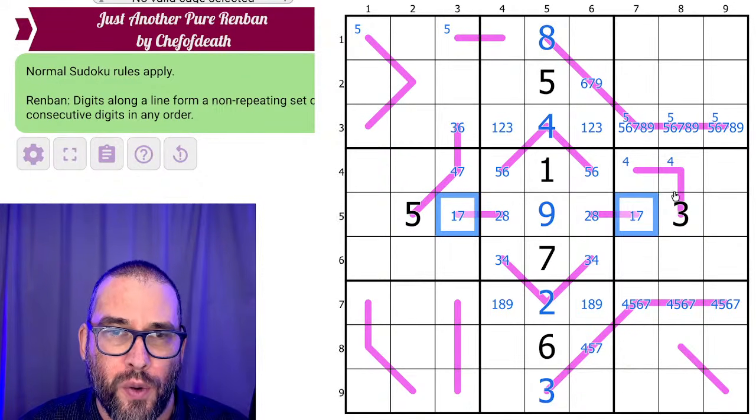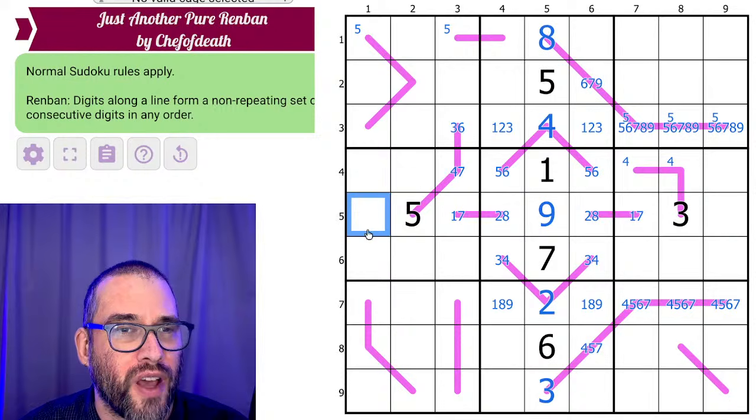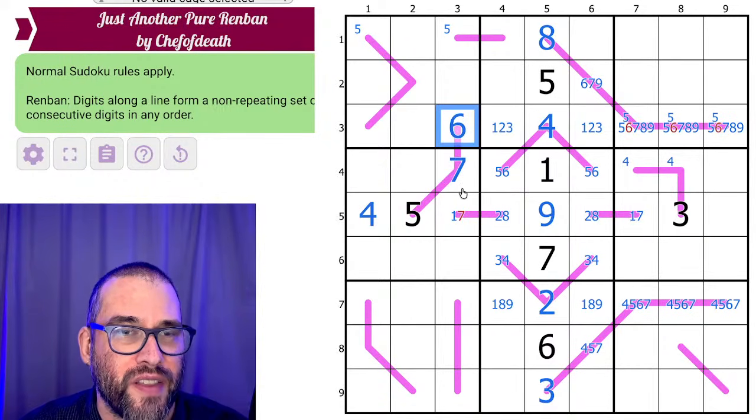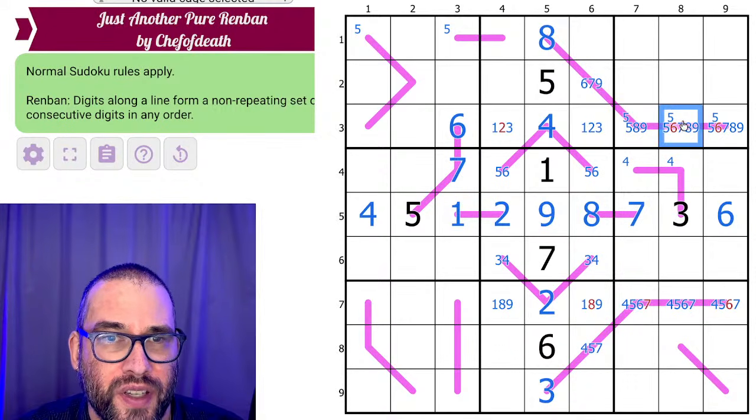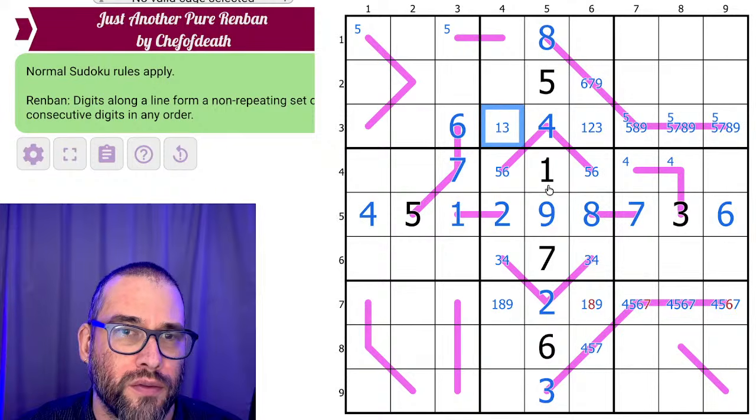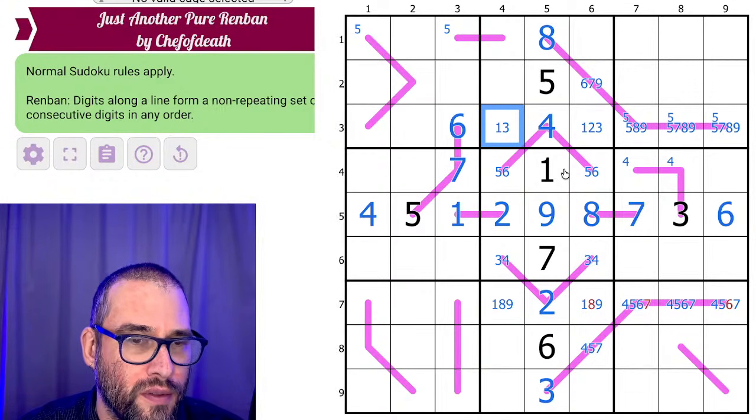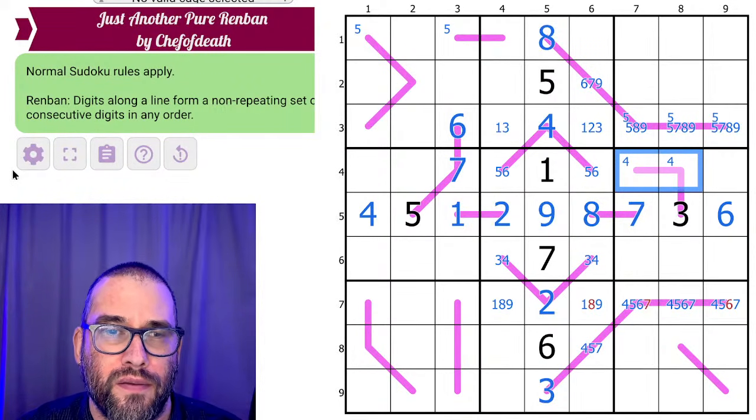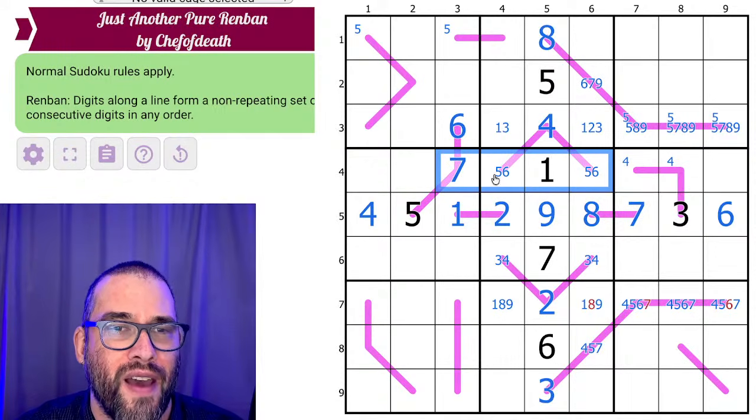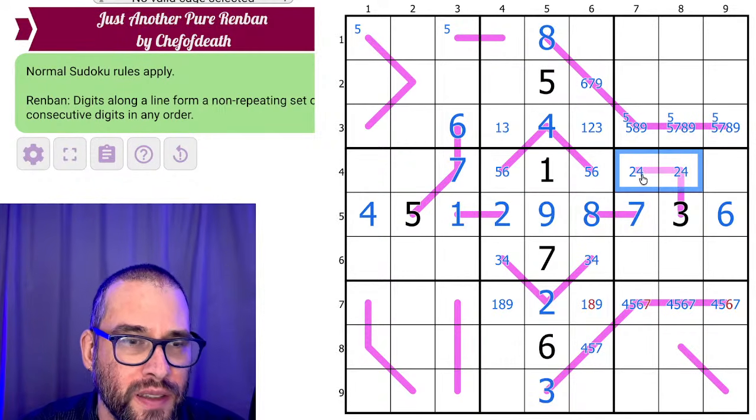4 in row 5 is over here. So that's a 7 and that's a 6. That's a 1 and that's a 2 and that's an 8 and that's a 7. And this is a 6. No 6, 7, no 6, no 6, no 2. Let's see. No 5 on here. So this is a 2-4 pair.